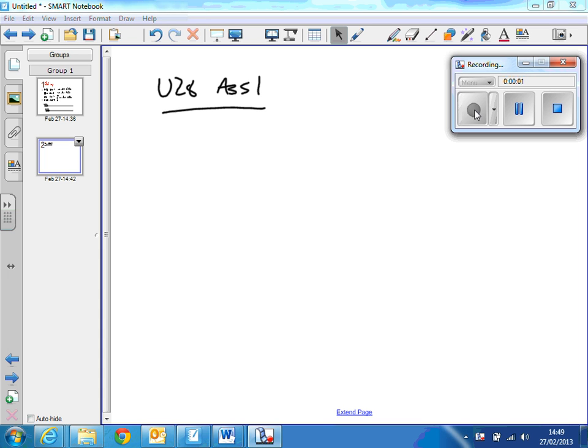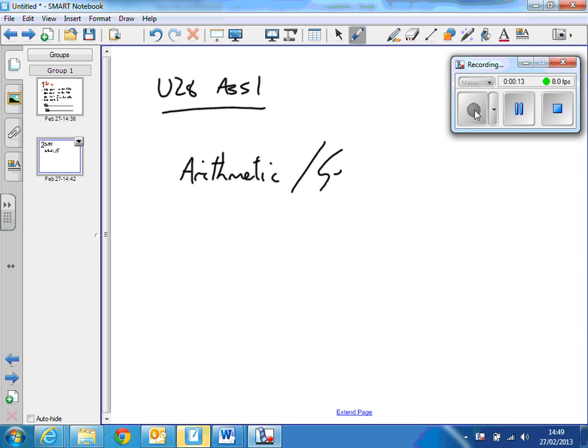Unit 28 Assignment 1. It's to do with arithmetic and geometric progressions or series. Particular ways in which a series of numbers can be produced, either an arithmetic form where you just add a constant term each time, or a geometric progression where you multiply up by a factor to get to the next term.